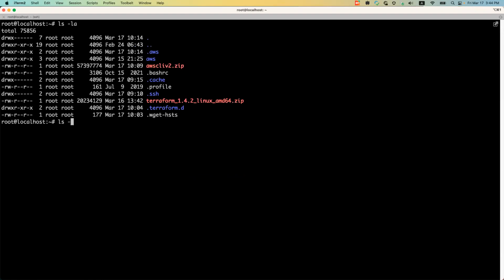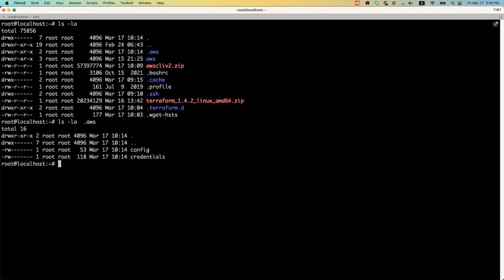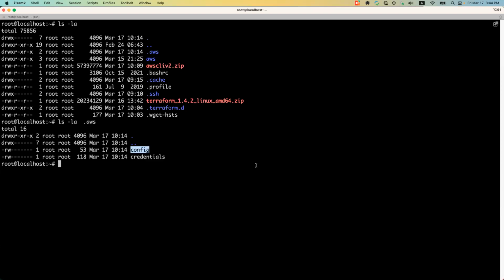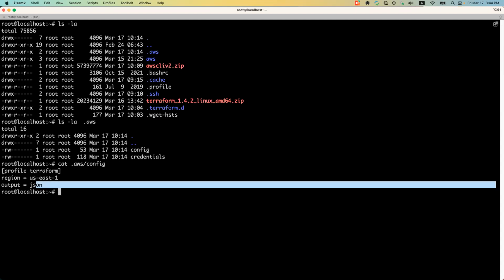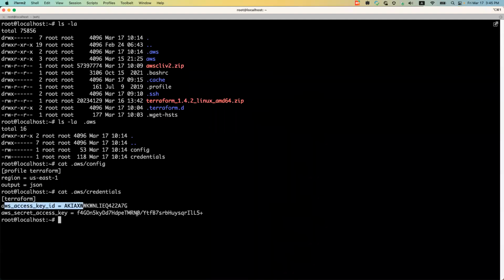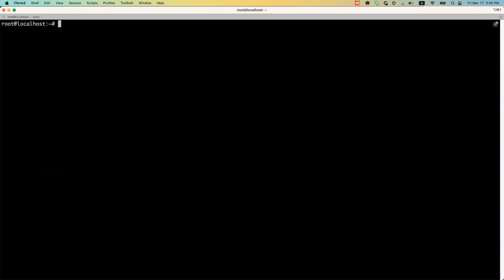Now let me go to the directory. You can see that two files have been created: one is the config file, and one is the credentials file. If I open config, you can see the configuration has a region and an output format, which I gave as JSON, along with the region and my profile. If I open credentials, you can see again my access key and secret access key. This is what I have created.